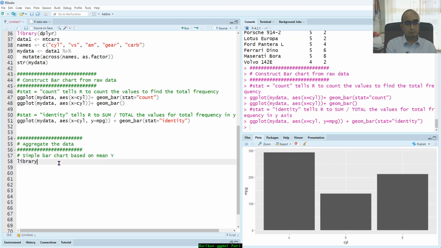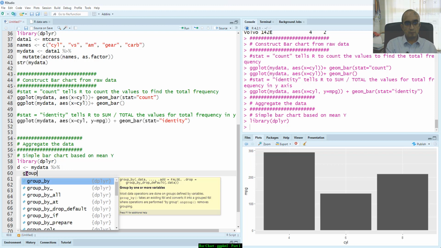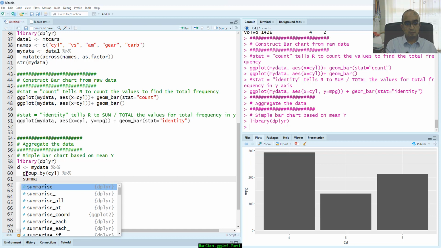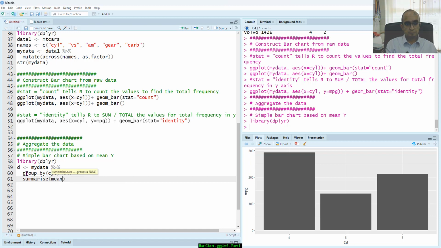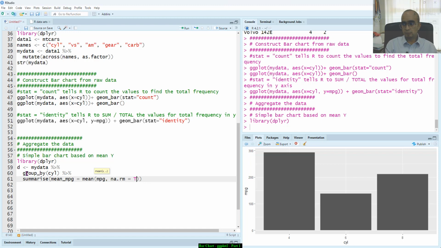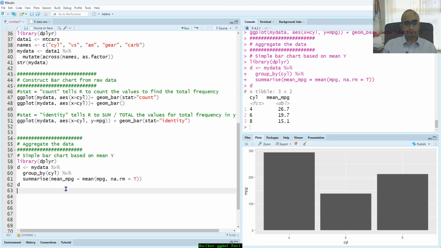So for example, I'm going to aggregate the data first. First, I'm going to use D. I'm going to store it as D, my data, right? So group by CYL, and then I'm going to summarize mean MPG equal to mean MPG and na.rm equal to TRUE, because I'm going to ignore the missing value if available. So D, this is the aggregate data, right?